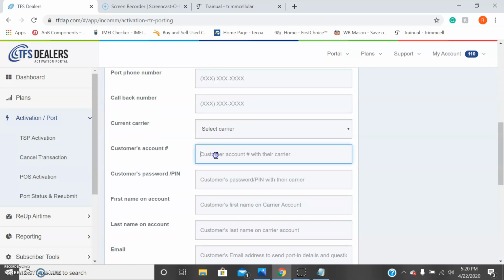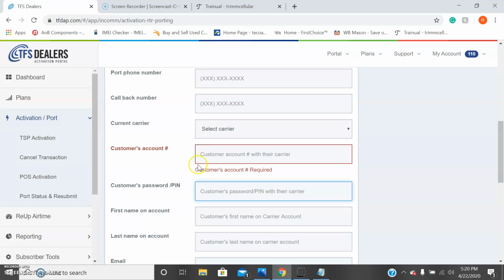And just like in every other video, the crucial component is the account number. We must verify that this account number is correct, followed by the PIN. If either of these are incorrect, we'll lose money and have to start the port all over.